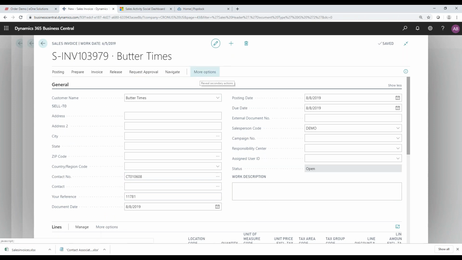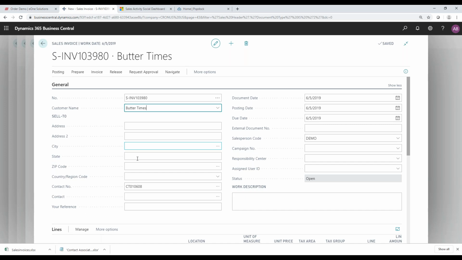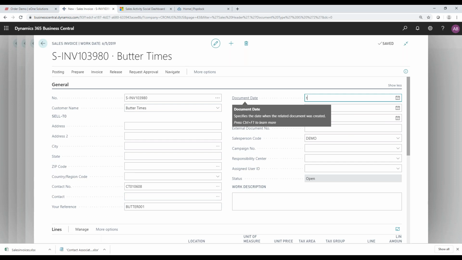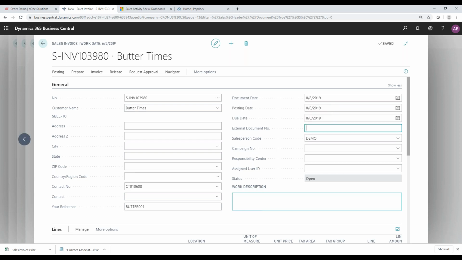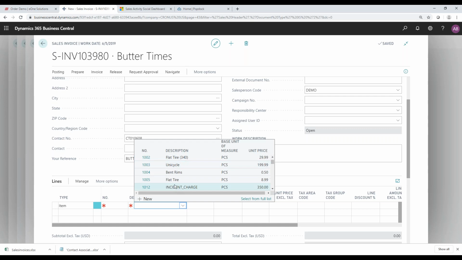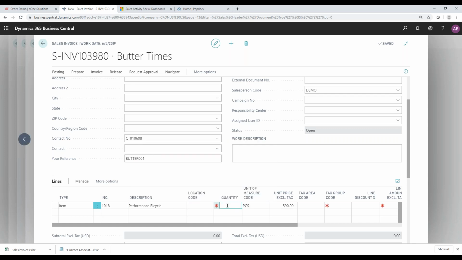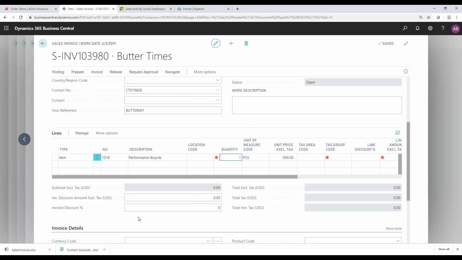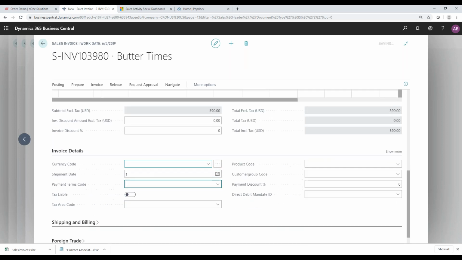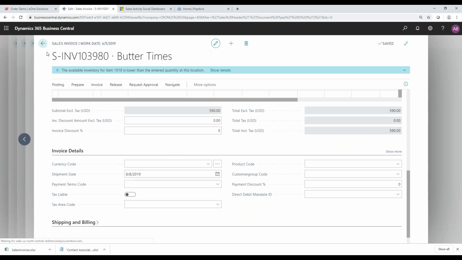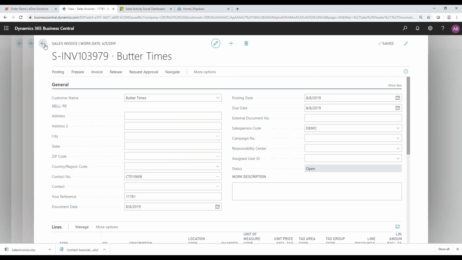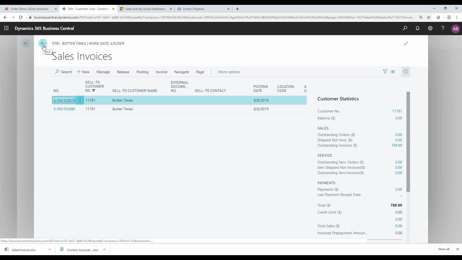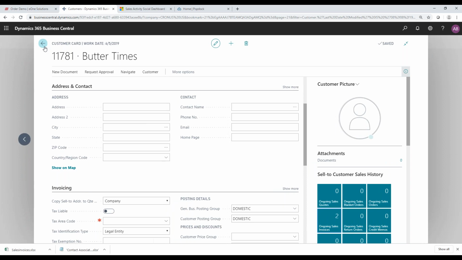Let's quickly add another invoice in. Let's say that this Butter Times actually wants a real bike here. And I'm just going to put a performance bicycle in here and add one in there to quickly change today's date. And I'm going to go ahead and save this. Okay. So now that we're saving this, I have one invoice come in off of the website, right? Maybe that e-commerce platform. I also created an invoice inside of Business Central while I was sitting in there.